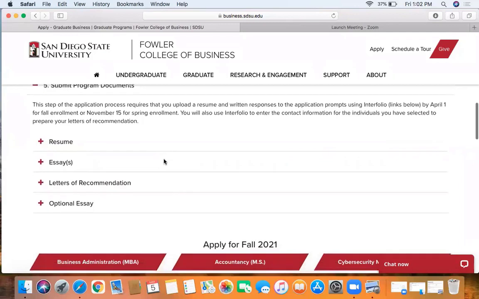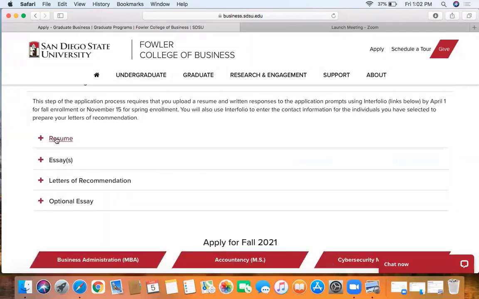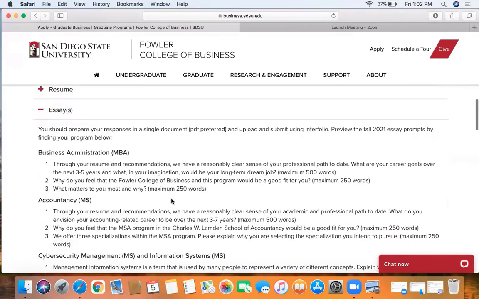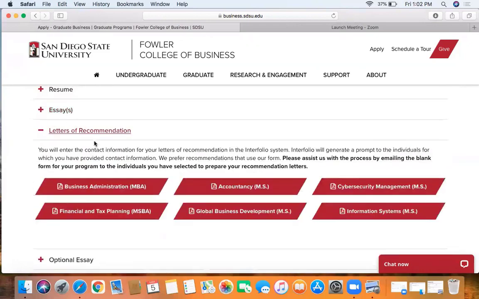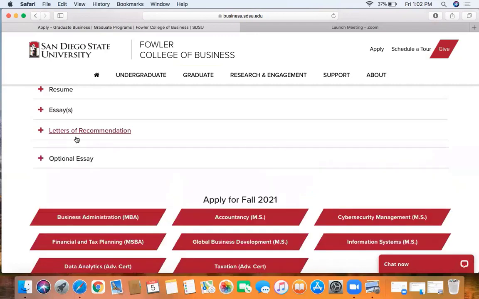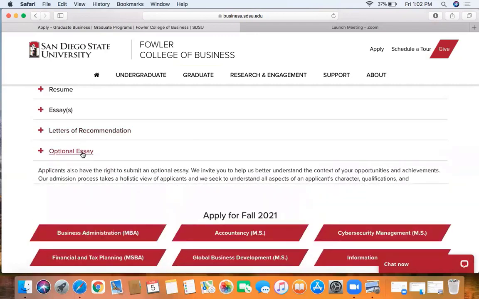Now, I would strongly suggest going through all of these sections and kind of reading them. Some of them are more lengthy than others. This gives you an idea of the essays that you're going to do and the prompts. This one has letters of recommendation. This gives very specific instructions on how to do your letters of recommendation, which we will cover for the most part, but if you're still confused, feel free to read through this. Okay, and then obviously the optional essay prompt if you so choose to make one.